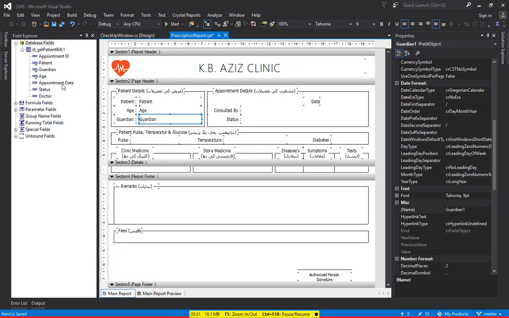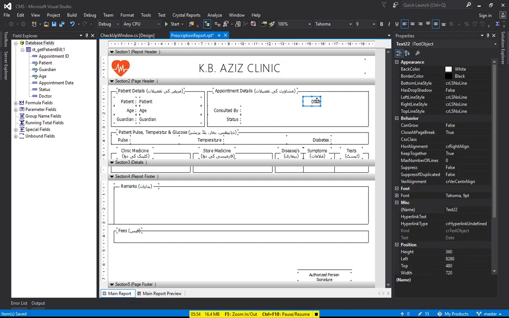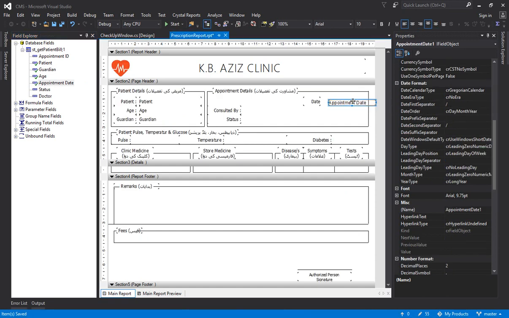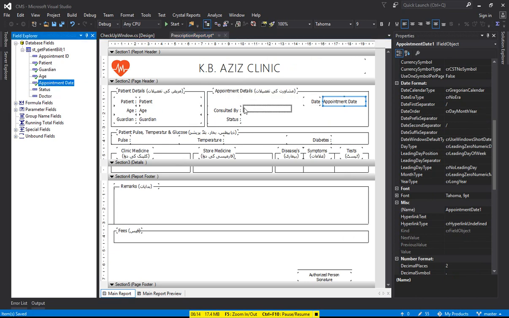Now the next thing is the appointment date. So let's select the appointment date and put it here. First copy this formatting and paste it here, and then increase or decrease its size. Now it's fine. And now what you need is the doctor, or consulted by, so that's the doctor name, and it should be here, and formatting should be this, copy and paste.